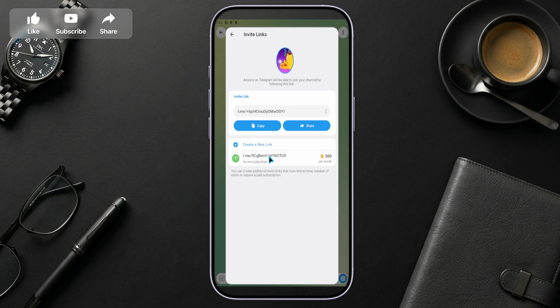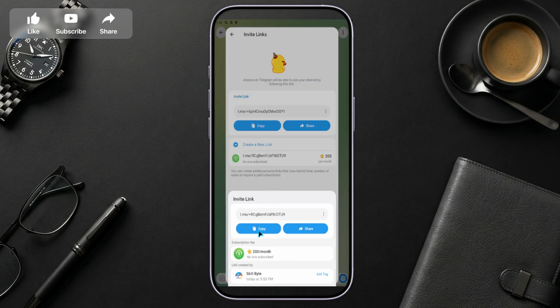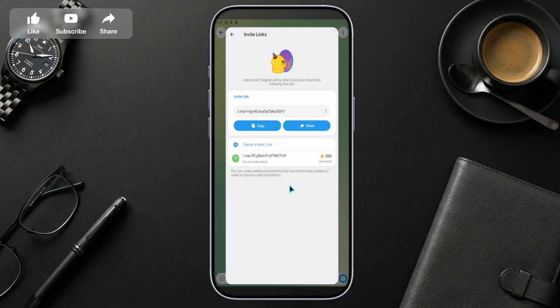That's the full process for creating a paid Telegram channel. If you're building a premium community, sharing exclusive updates, or offering subscriber-only content, this feature can be a simple way to manage access directly within Telegram.